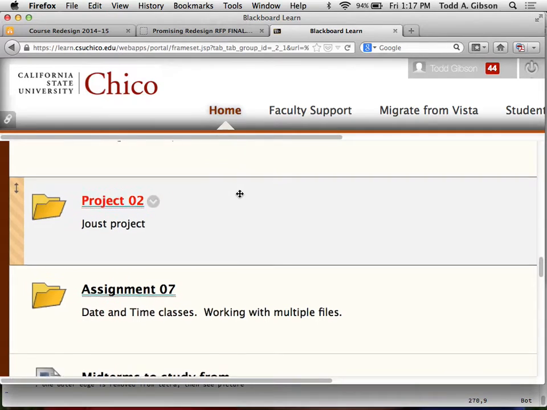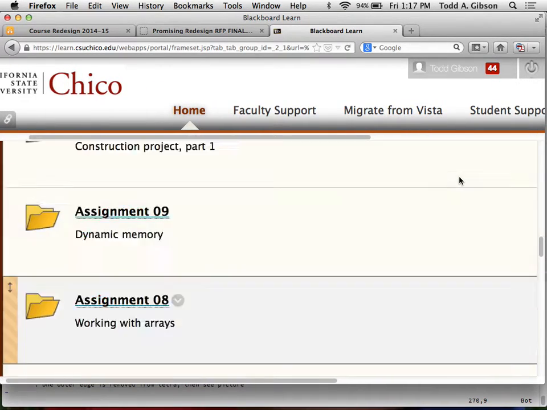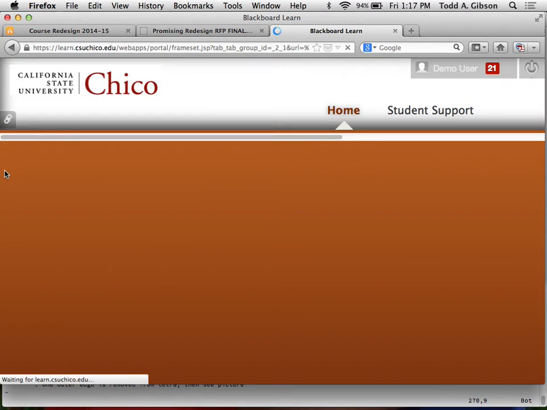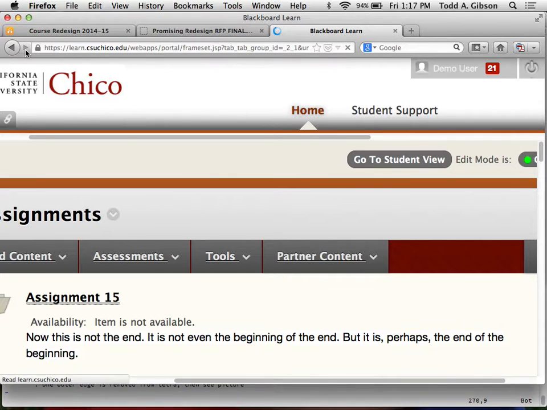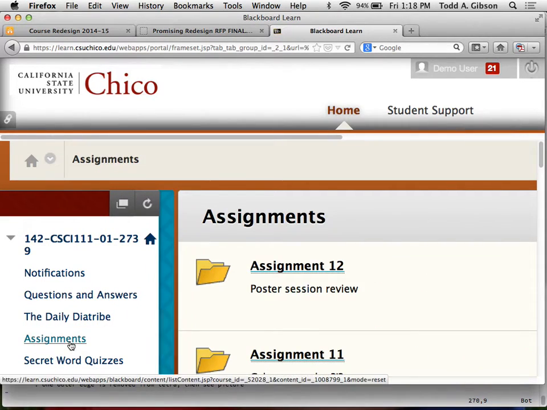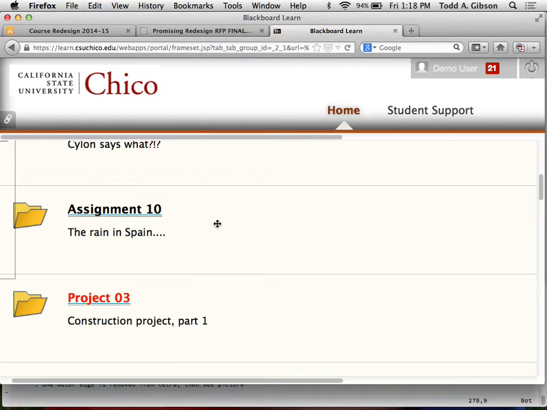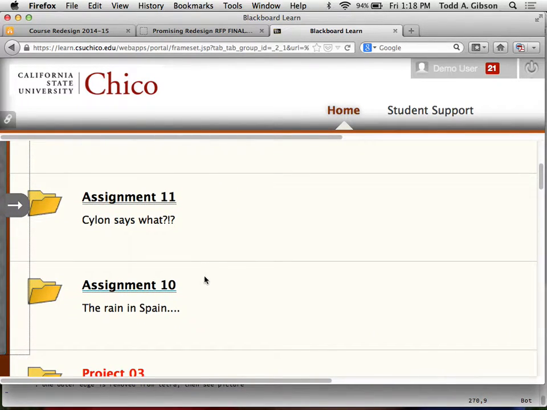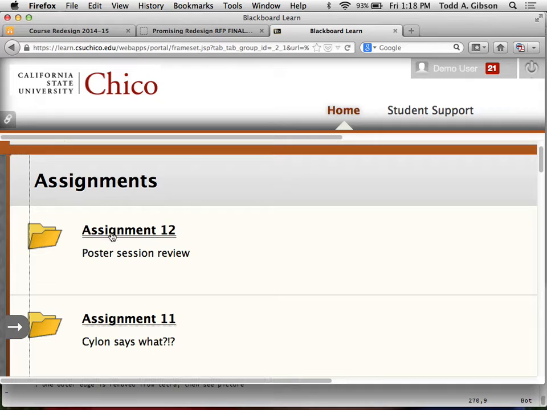I need to go to student view. Oh, come on. There. All right, so there are a couple more things posted. This is the one we're finishing. Then we have two more assignments here. That will do it for the assignments this semester. Let me start with assignment 12.